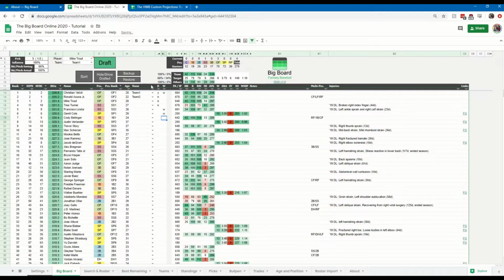That's it. Now this is where all your stats will show up. If you've pressed the big button, then it should show the stats that you selected on your settings tab. It always shows plate appearances and innings pitched as well, or if you're in a points league, this column will get replaced by total points.